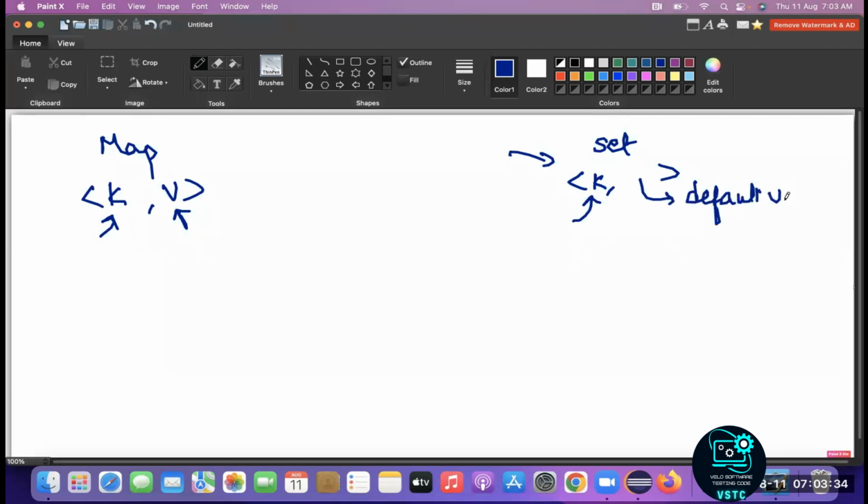What is the default value? Present. So whatever data you provide will be stored as the key. The value will take a default value for all the keys. Whatever keys you provide, the value will be only one, which is present. For key 1, it will be present. For key 2, it will be present. For key 3, it will be present. So for whatever key it might be, the value will be the same, equal to present.